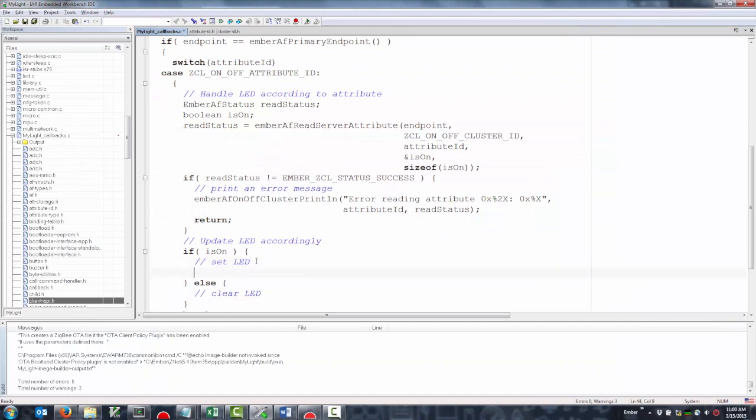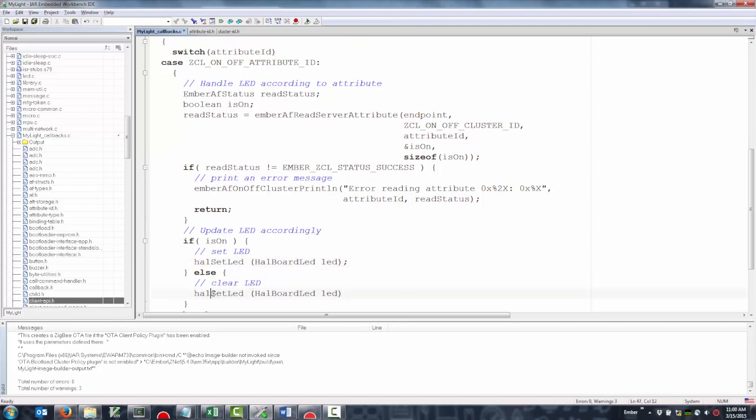So HAL set LED on some HAL board LED enumeration. And if the attribute reads as false or 0, we're going to clear it with HAL clear LED. Don't forget to add your semicolons. Now the thing that remains is to decide which of those LED enumerations should be specified here. So let's learn a little bit more about how these things correspond to pieces of hardware.